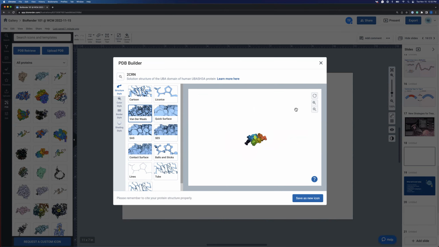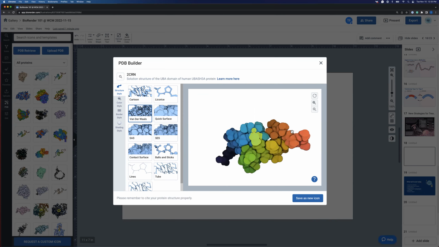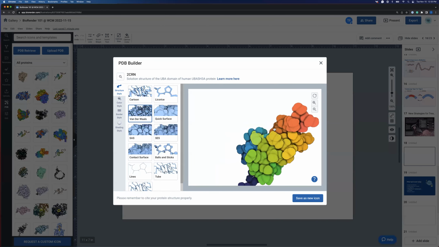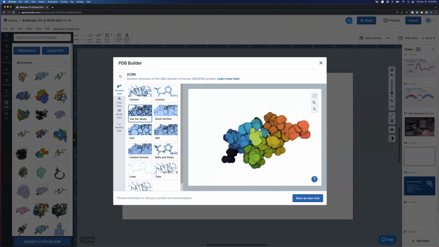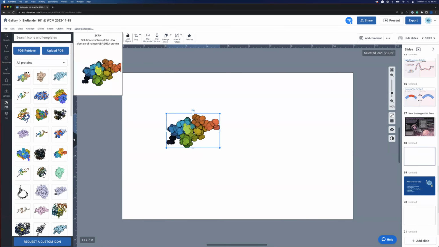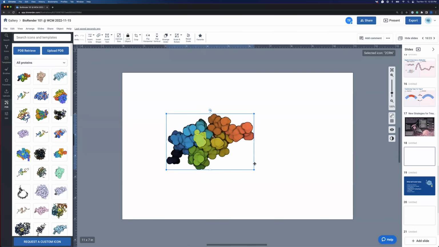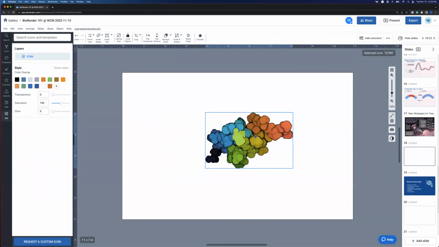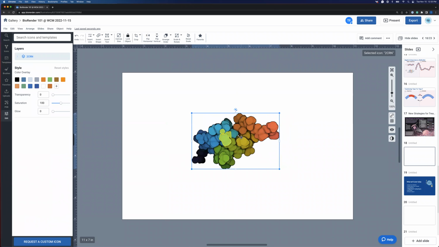But we can then start to really visualize this protein. Oops, sorry, on a trackpad here. We can start to really manipulate this protein's view. And once you're ready to go, save it as a new icon, and you'll have that crystal structure in your library to start using in your work as well. We can bring that out onto our canvas to start using. So a really cool way to add that extra level of detail to your protein representations.